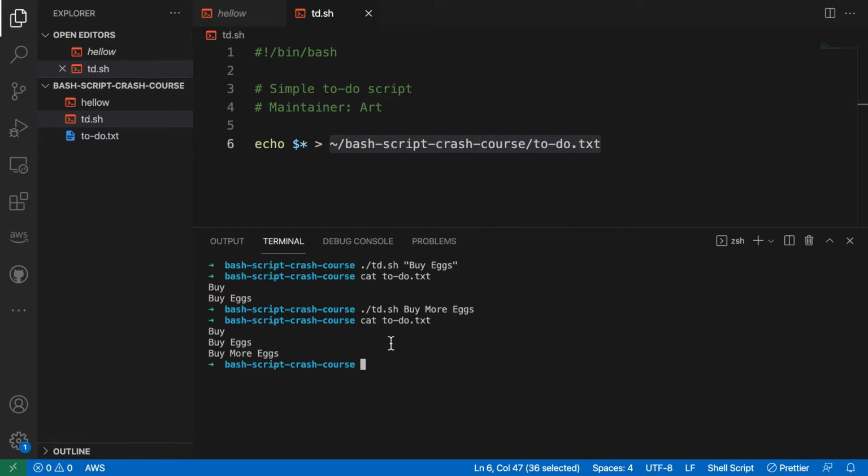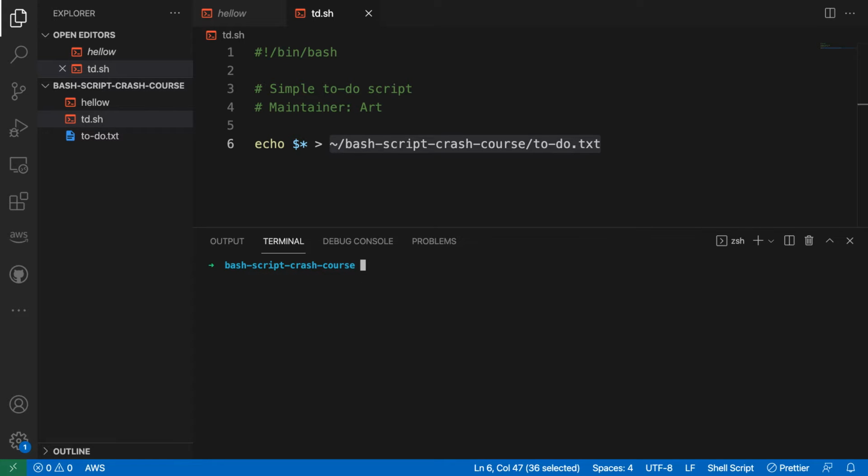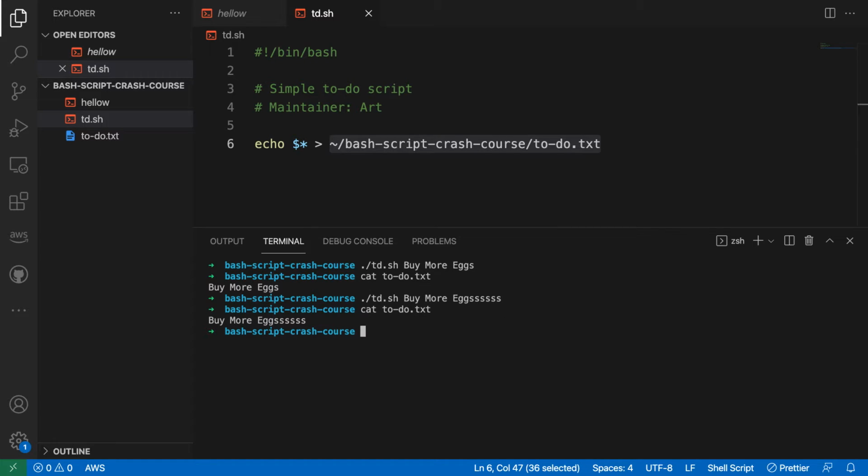So let's try that really quick here. We do that and then we go back and we cat that. You can see that only one item is on that list. And if I do it again, more X, and I go back and cat, only one item. So what we want is to have two greater than, so every time it will append at the end of the list.